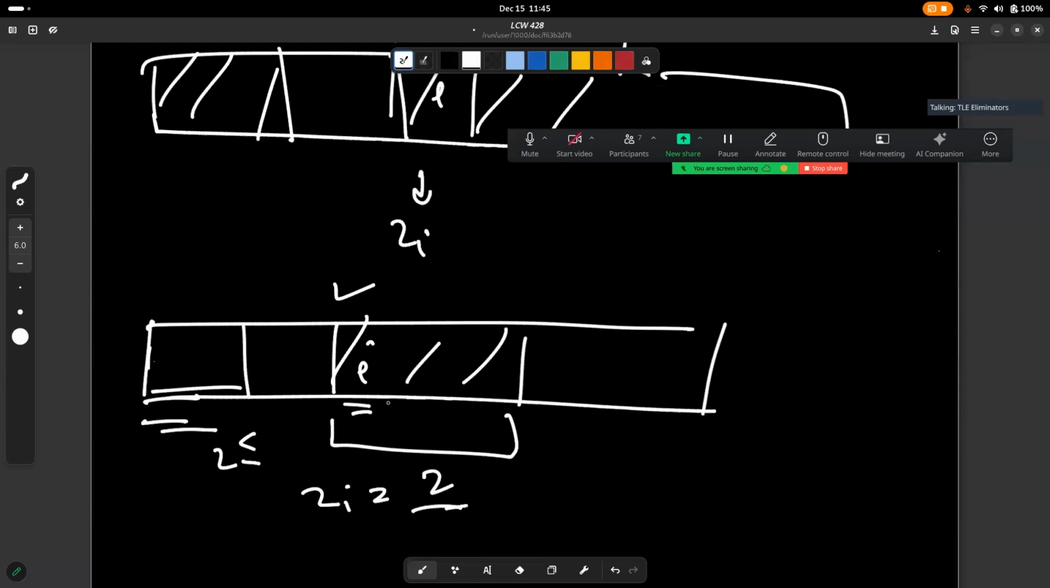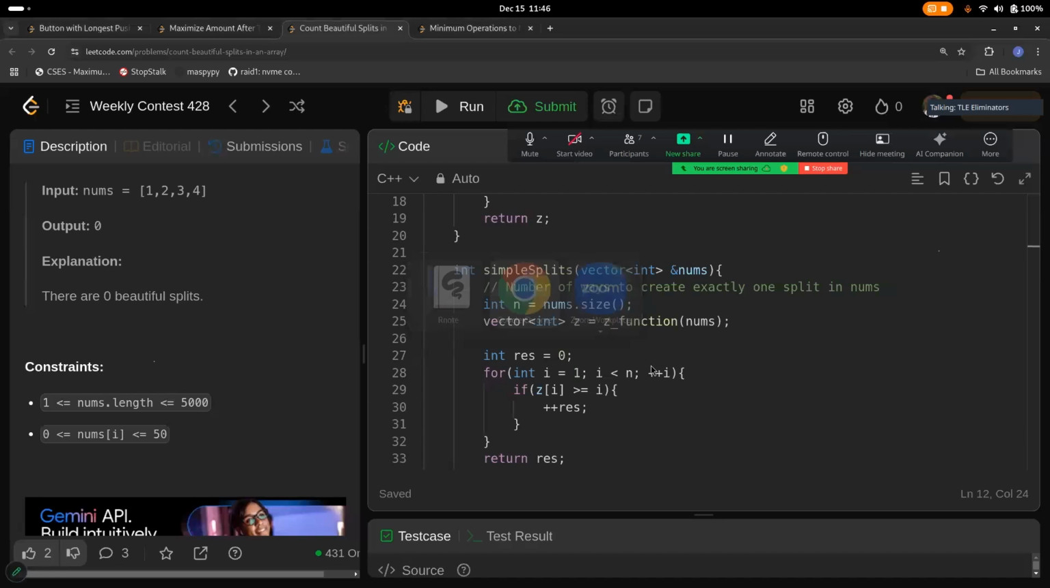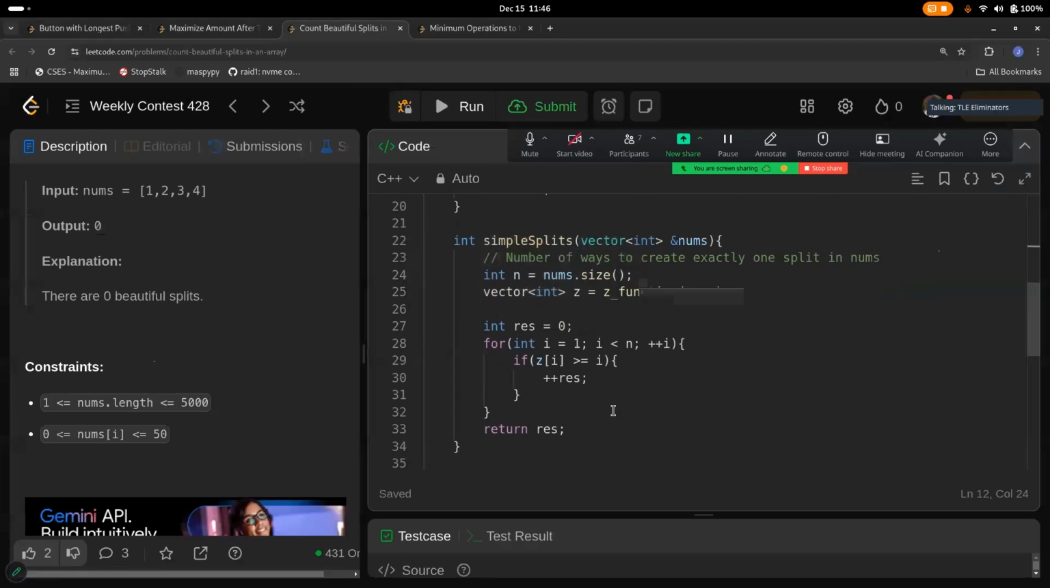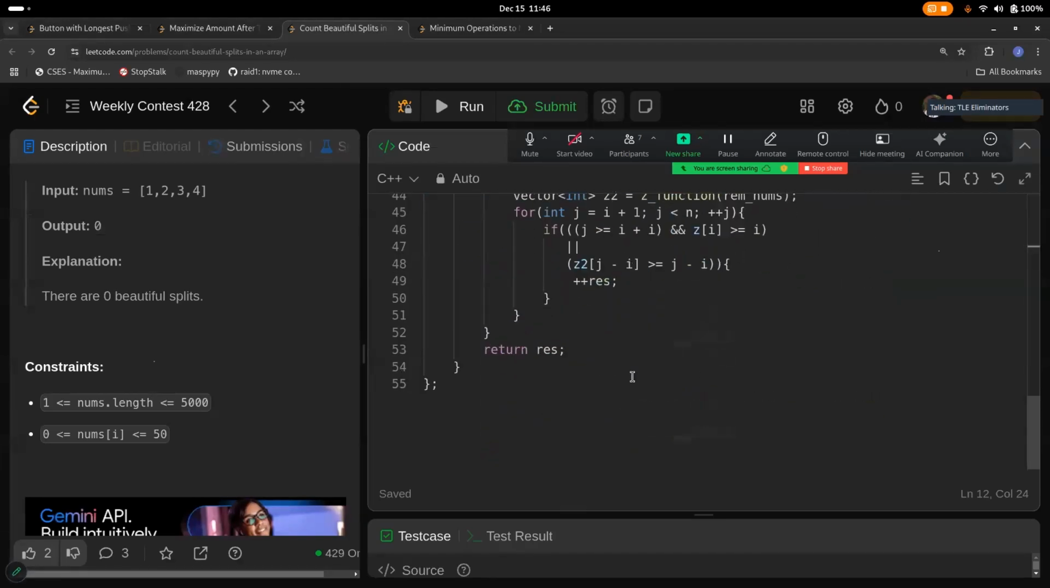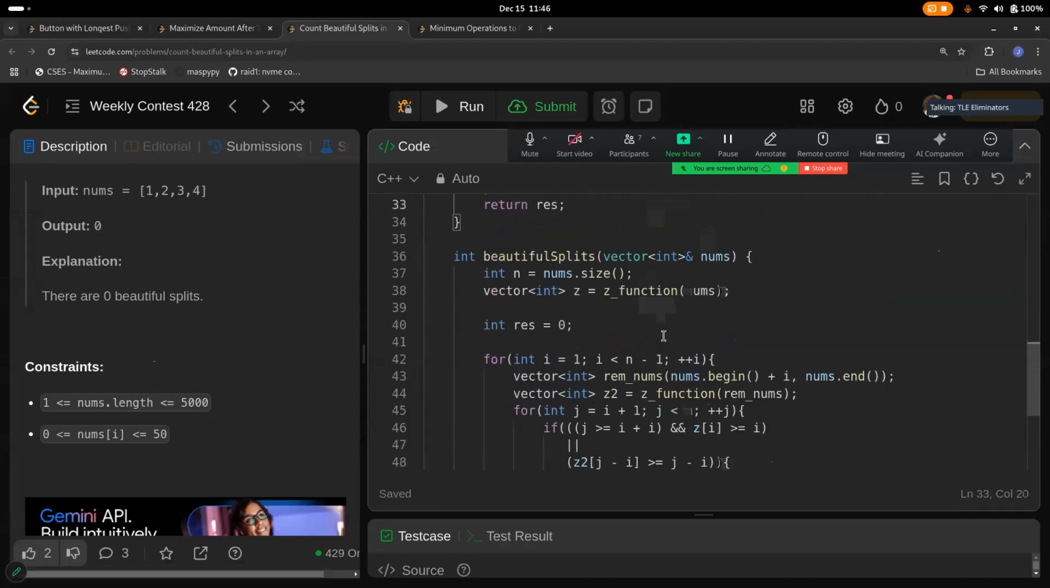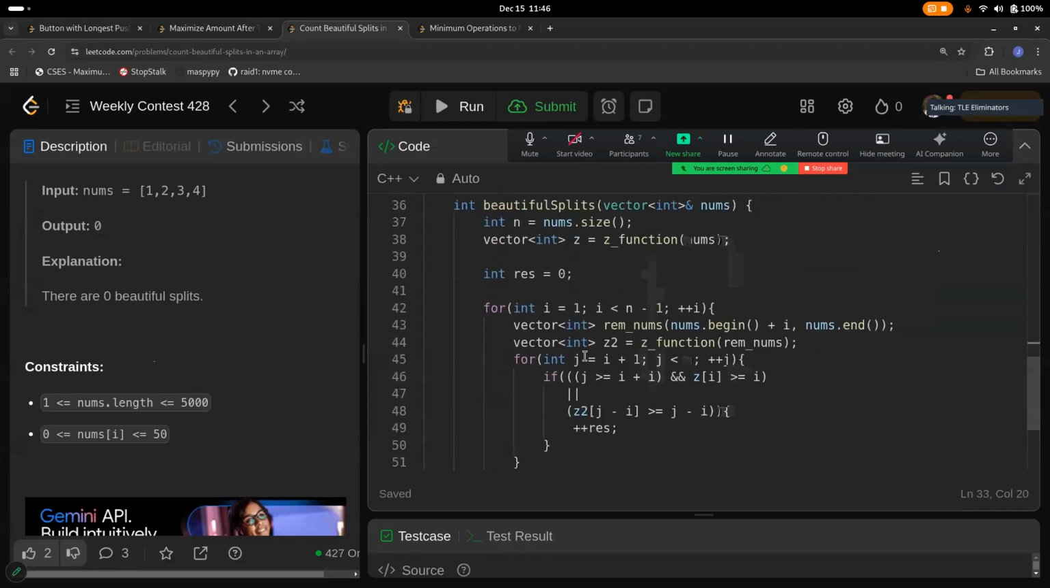So this ensures that if Z of I is equal to 2, then this prefix is equal to a similar length subarray starting from I. That's how we could use the Z function to calculate these things. And this is what I've done in simple splits.